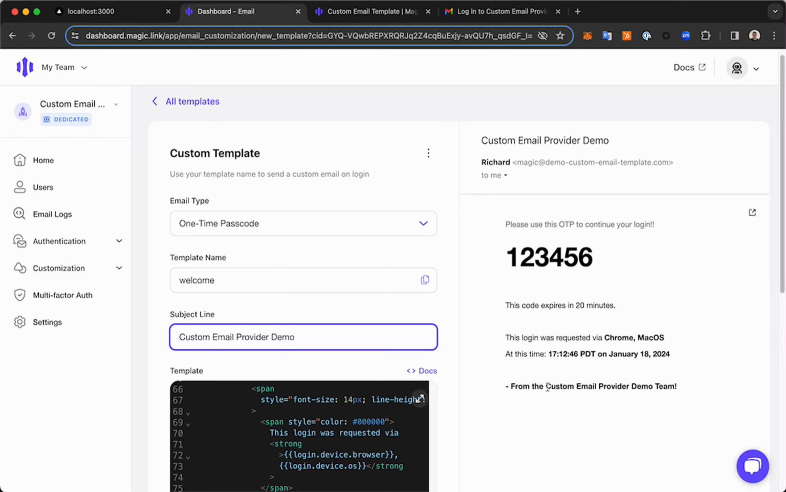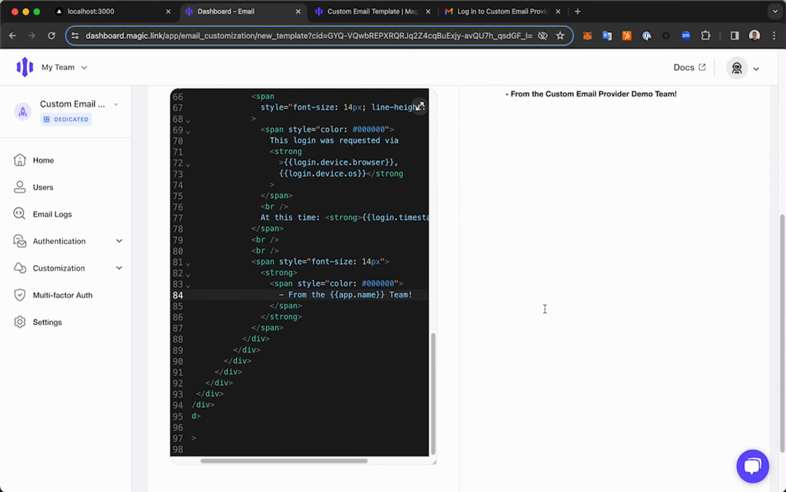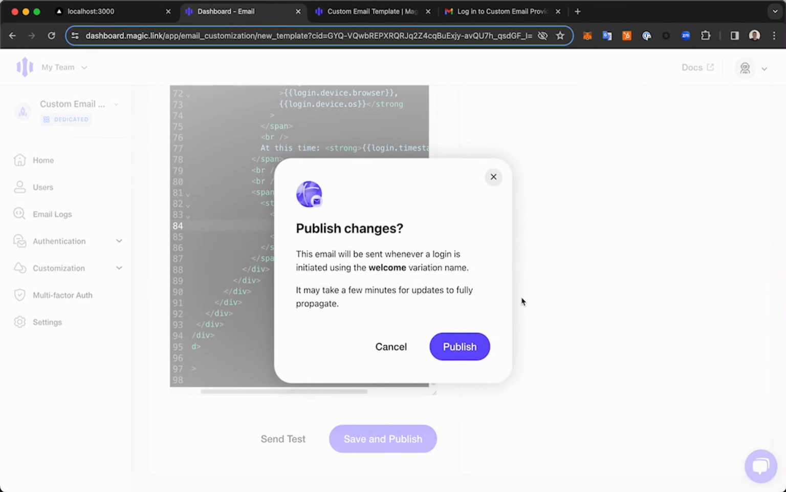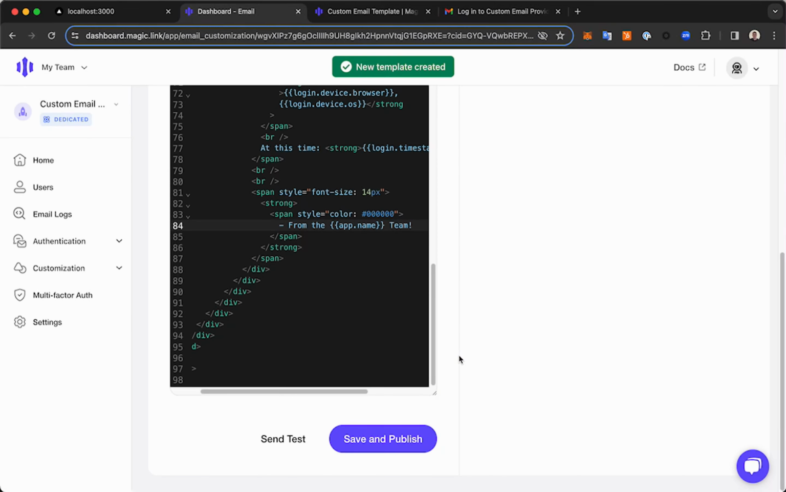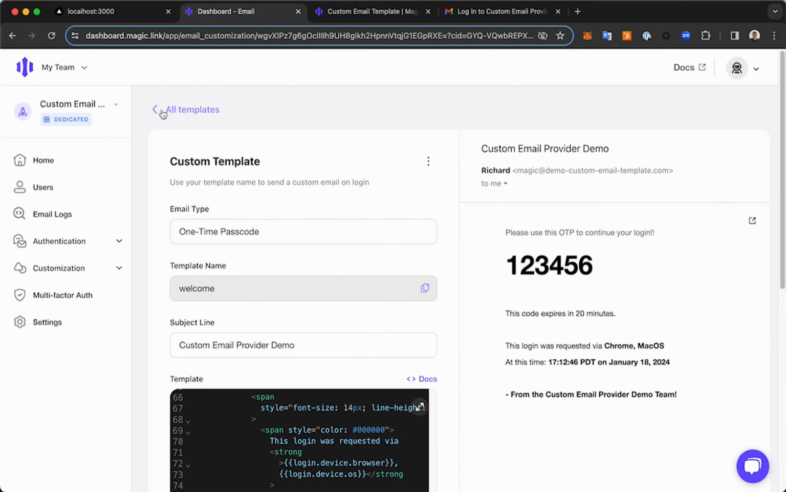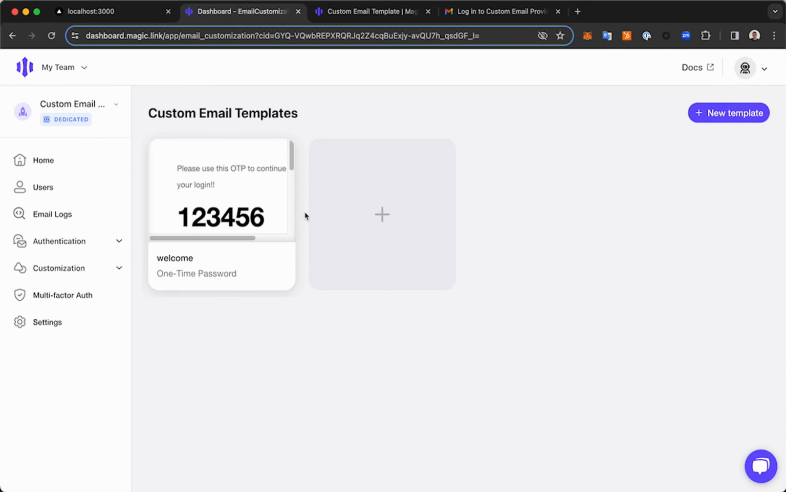All right, so let's save and publish this. All right, yeah, we'll publish. New templates created. Okay, so that's done. This is good for you to go. And you can create many, right? So you can have different templates, variations of these templates to send to different types of users.